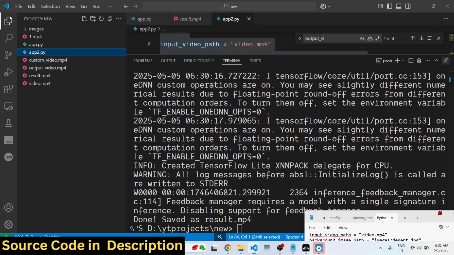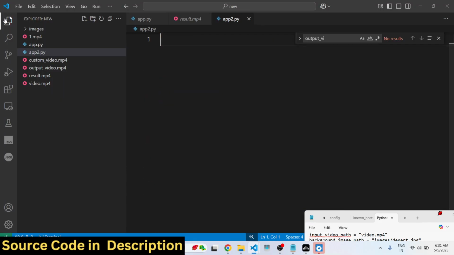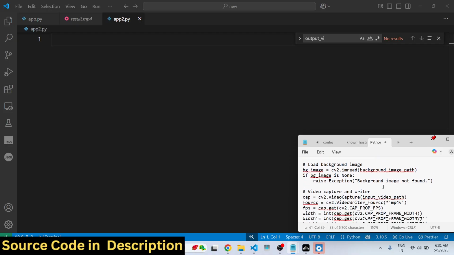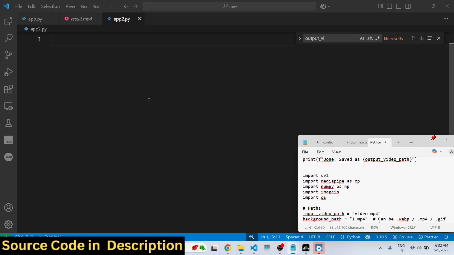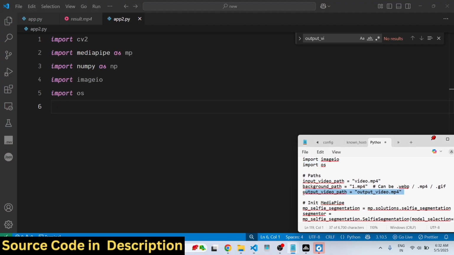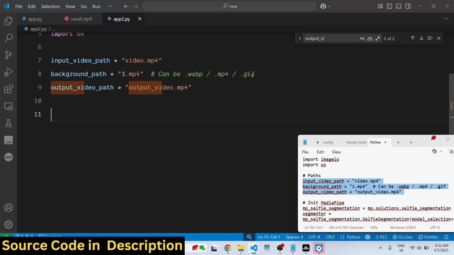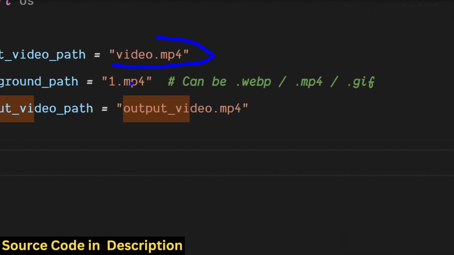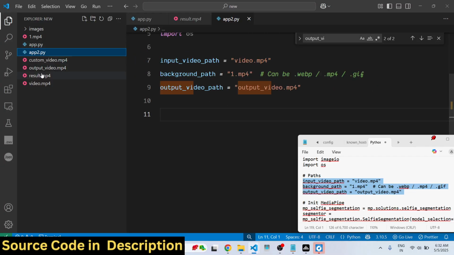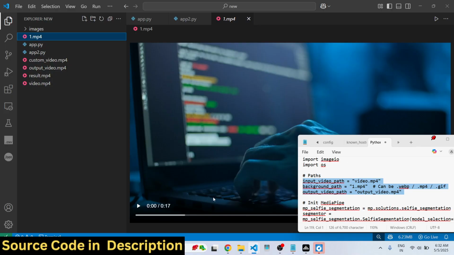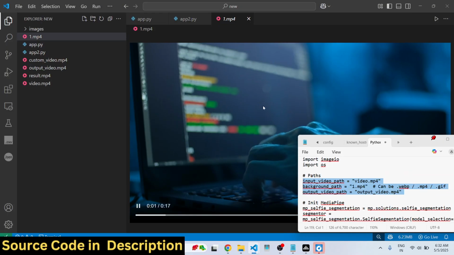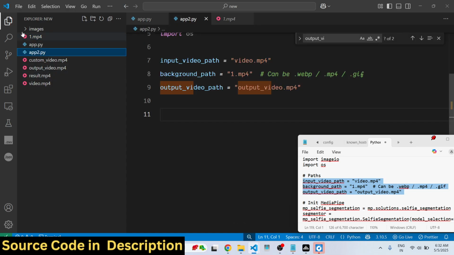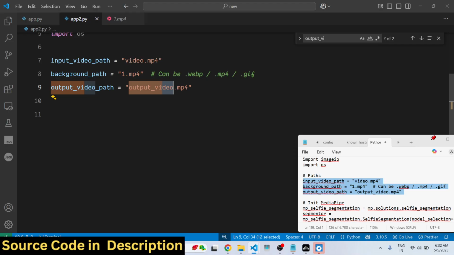So let me show you the script for the video. It is slightly different, but the overall logic remains the same. We first of all require all the packages, then we specify the input video and background path. Here this is our original video, this is the custom video that we will use for the background. It's a 17-second video, so you can take any video for example, and this will be the output video which will get created.